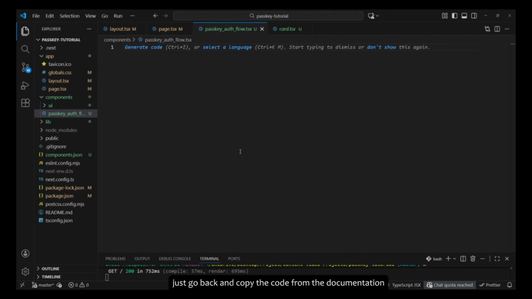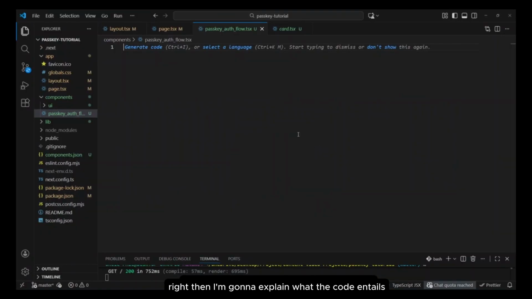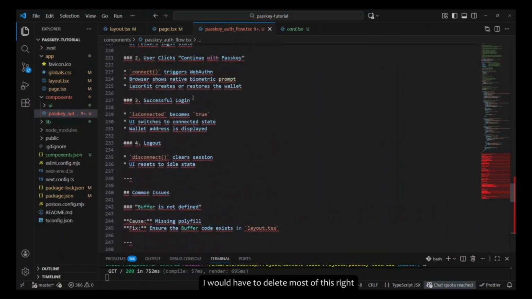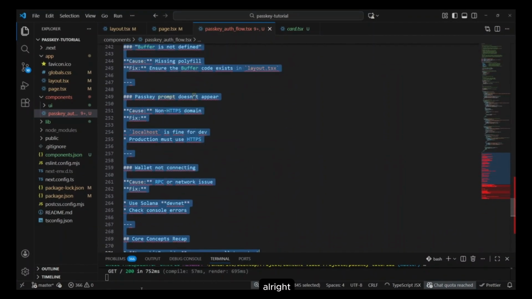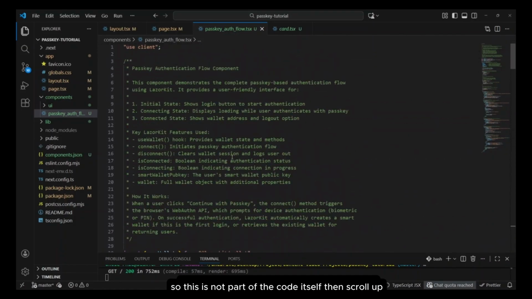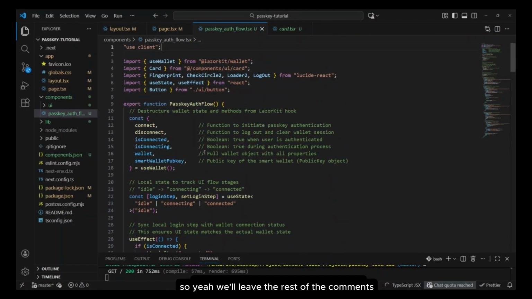So just go back and copy the code from the documentation, right? Then I'm going to explain what the code entails. Just paste it here. I would have to delete most of these. All right. So this is not part of the code itself. Then scroll up. I think I'll get rid of this because I'll be explaining it. You don't need this. We're trying to keep the code clean. Right. So yeah, we'll leave the rest of the comments.